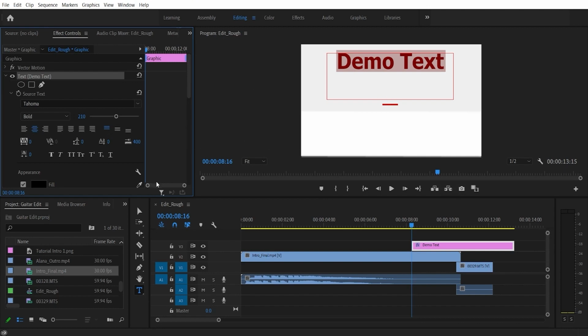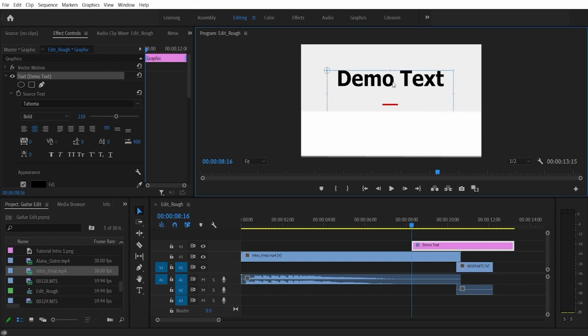And so I think that looks good. We do want to move it around, so the easiest way to move it around is just to go to the selection, grab that, and then just click and drag on the text.